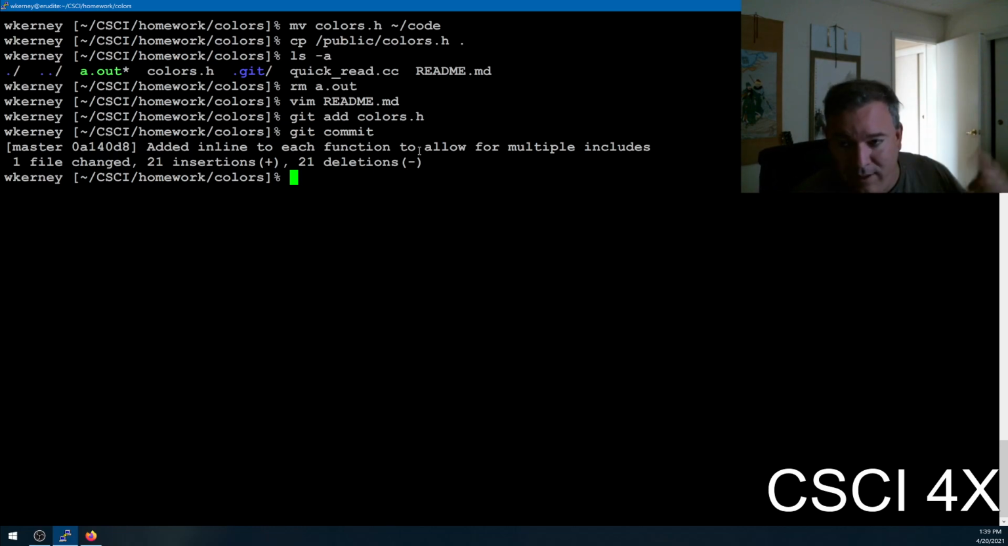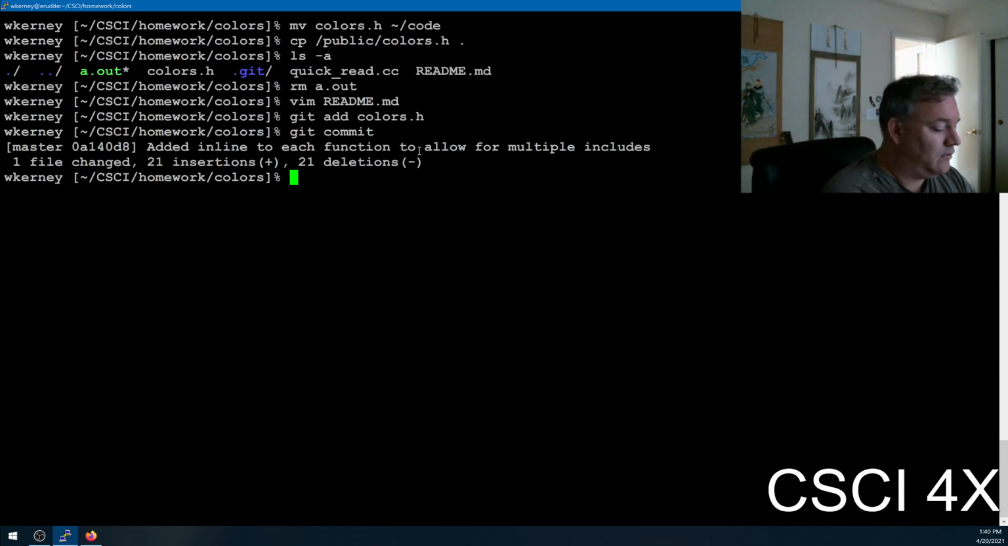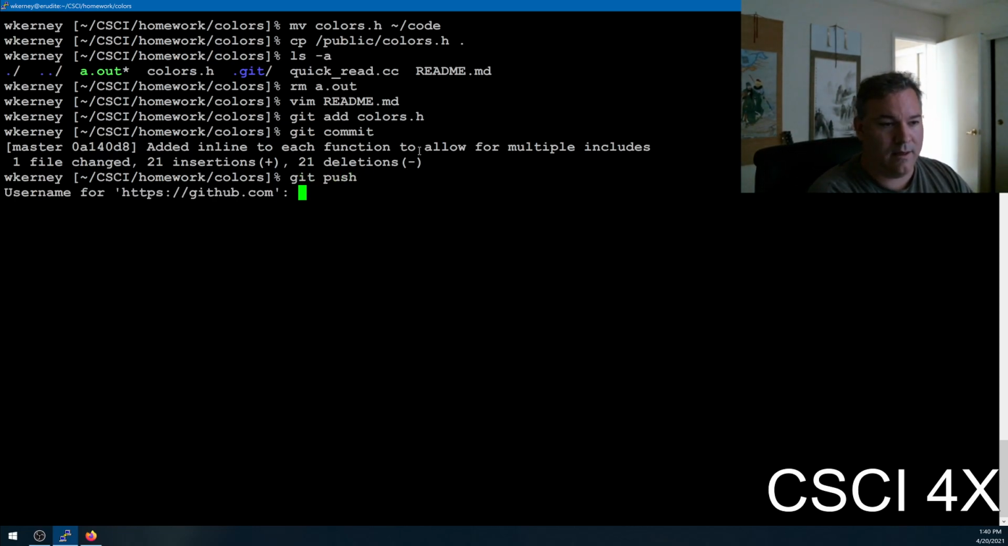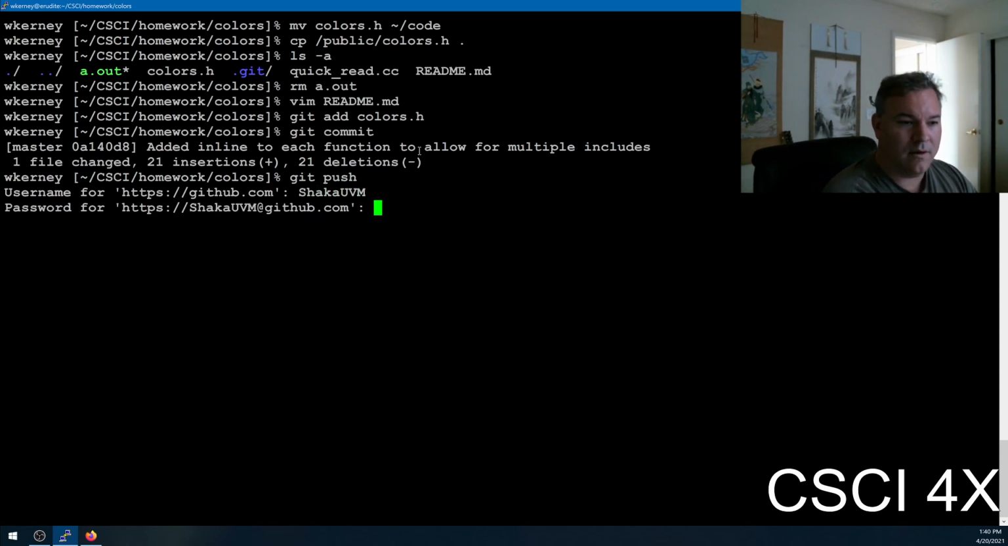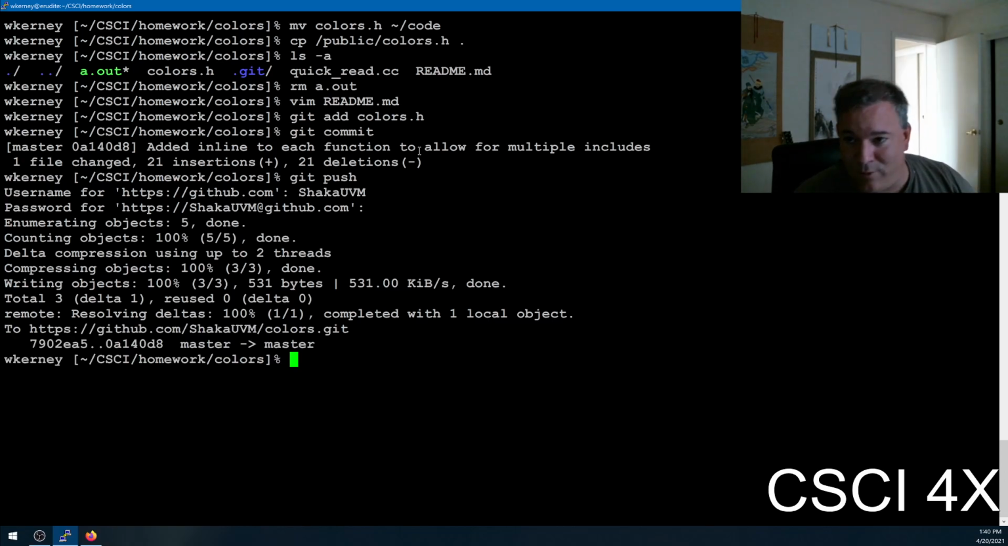So git add, git commit, that stages all the changes you made into something that's ready to go up. And then you do a git push. And username and password. Passwords aren't going to work anymore, by the way. So as of like June, you can't use passwords anymore. And that's it. So it has now uploaded my changes to the server.